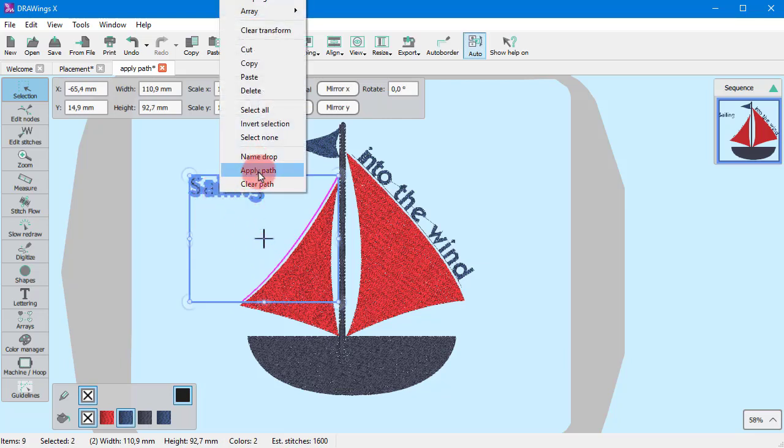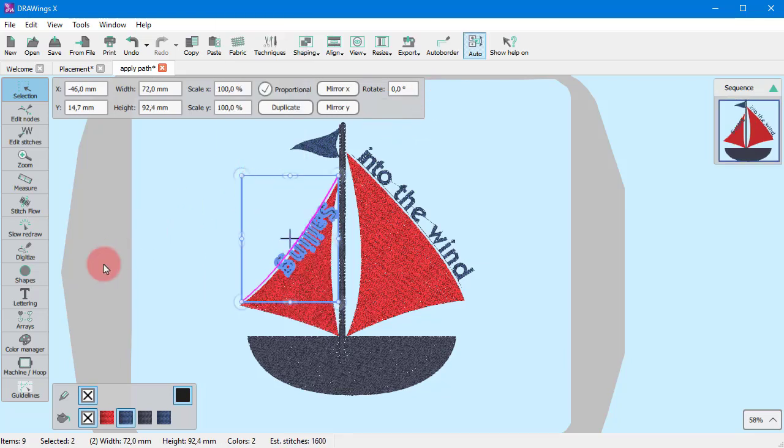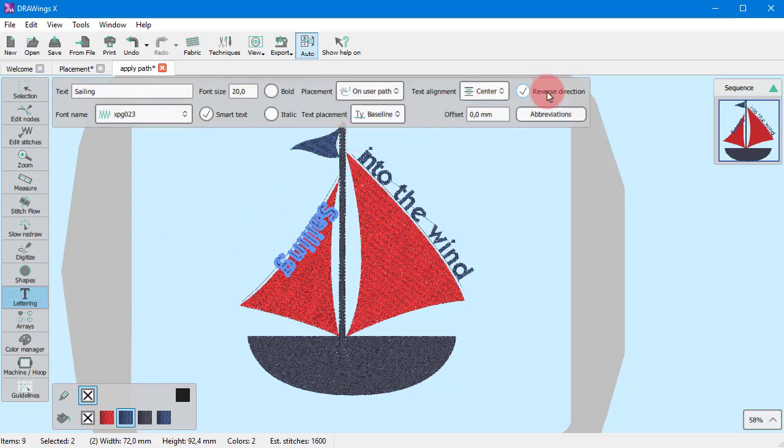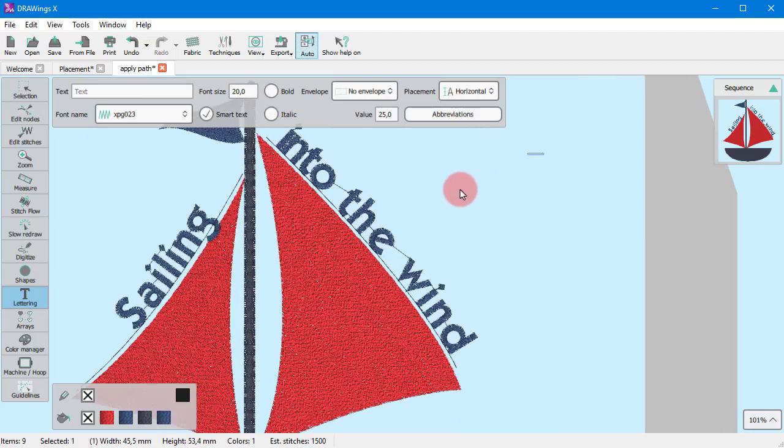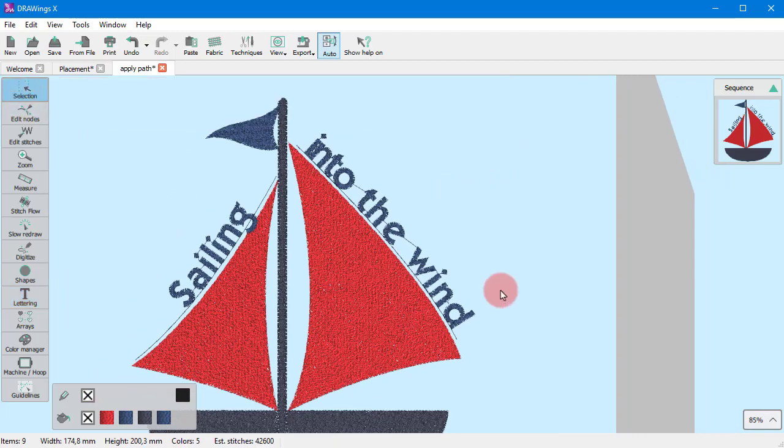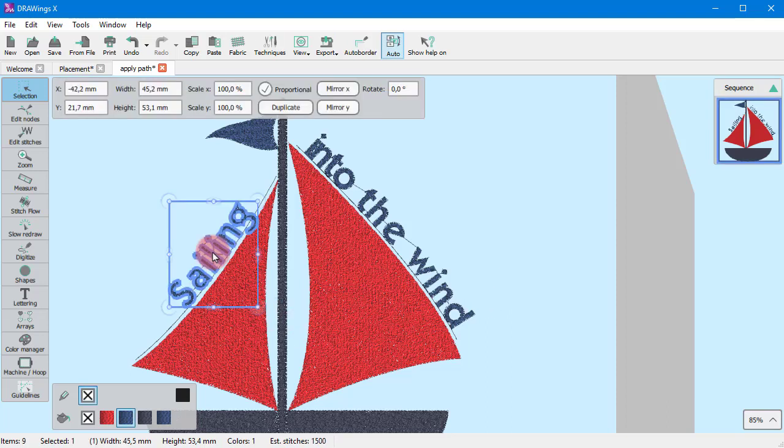If you now start the text tool, you can edit the text normally as with any text object and customize all the options. Of course, you can easily remove the path if you right-click and use Clear Path.